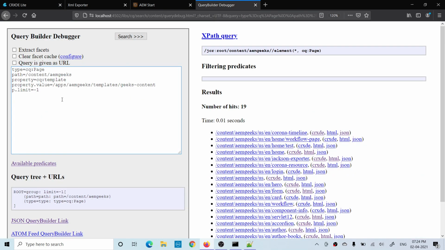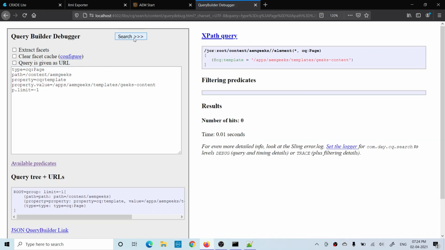Ideally it should give all the pages which have a template called geek content, but as soon as I hit that, it is giving me 0 results. So what is the issue here?